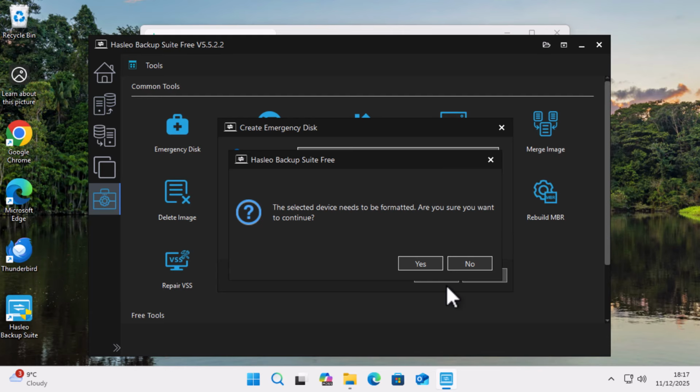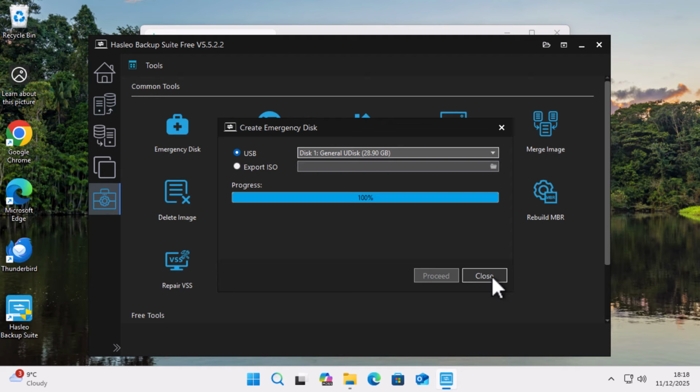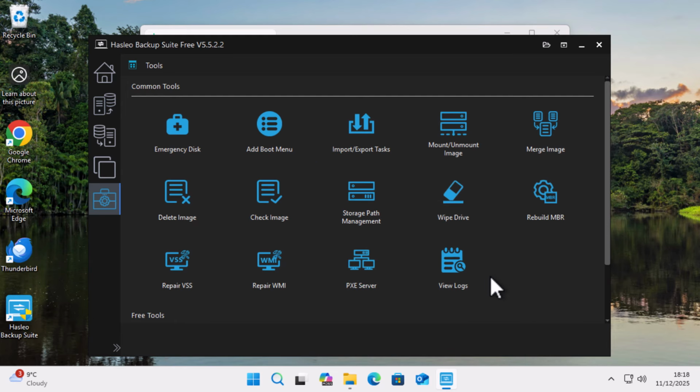And here it says the selected device needs to be formatted, i.e. that means it's going to be wiped clean. So if there's anything important on it, then you're going to lose it if you click yes. So it's asking you, are you sure you want to continue? i.e. are you sure you want to wipe out this disk? So if you're happy to, click yes. There you go, that's done. Once it's finished, then click on close. And that's it. You've made your image.